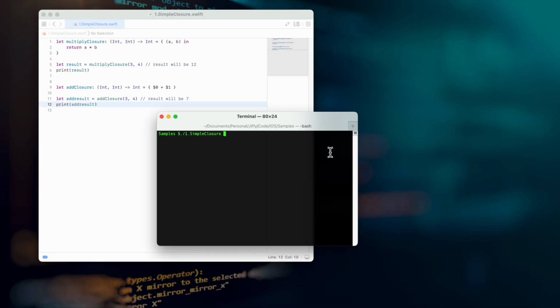First I need to compile this, which I can do by writing swiftc followed by the name of the program. For executing it, I have to write the name of the program without the .swift, which is the binary file generated after the compilation. If I run it, the first result is the multiplication, which is 12, and the second result is 7, which is the addition. Now let's go to the second example.